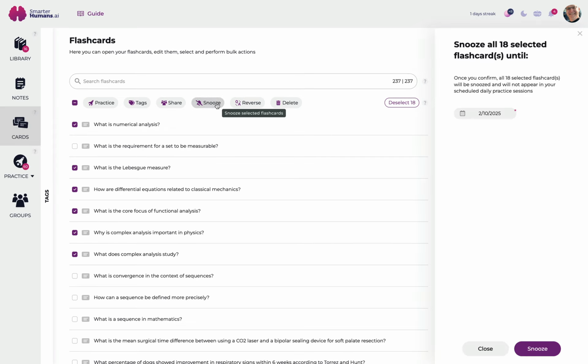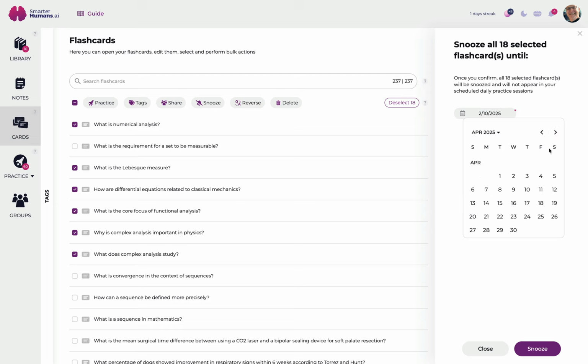When you snooze flashcards, they will not be scheduled for spaced repetition practice sessions before the snooze date. After the snooze period ends, the ones that would have otherwise appeared for scheduled practice will be due immediately, while the others will appear when their originally scheduled date arrives.